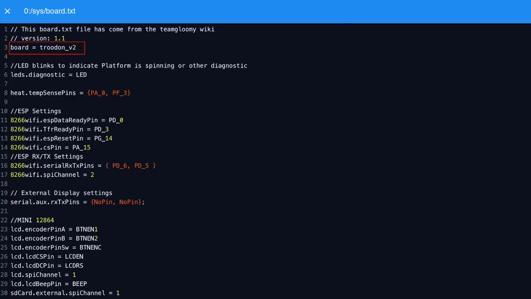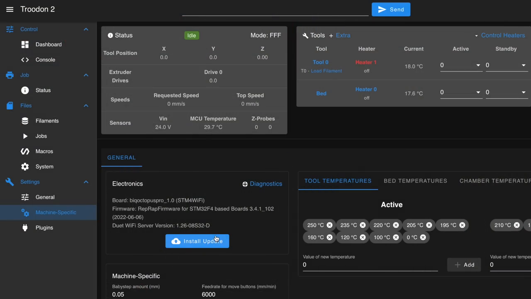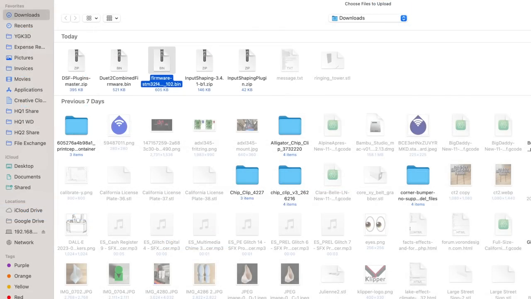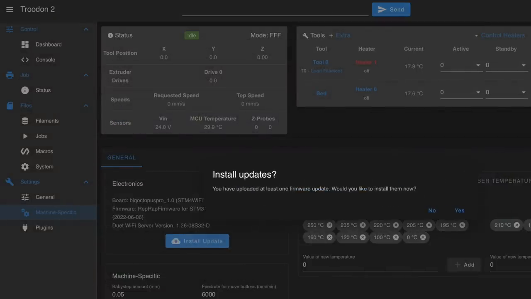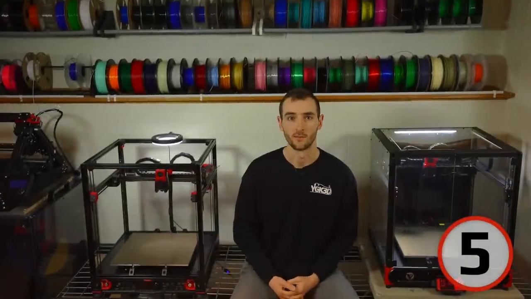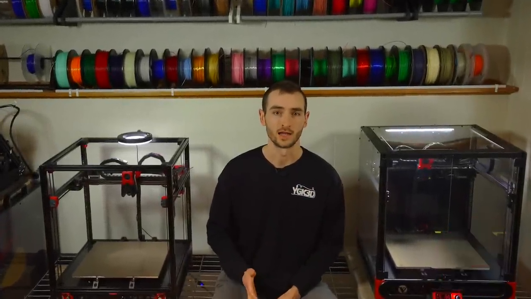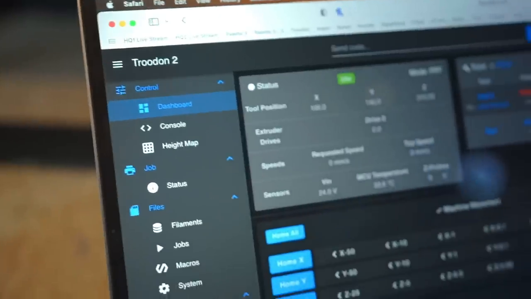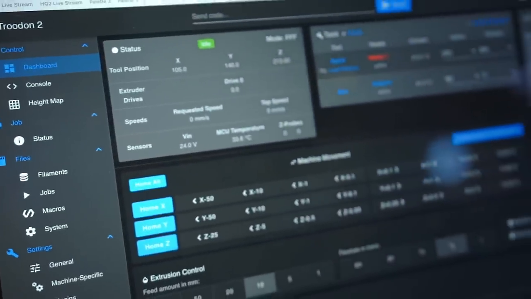So if you own this machine or plan to, I highly advise you to follow the instructions on the Team Gloomy wiki to upgrade the firmware to the latest version and replace all of the stock configuration files with their improved versions. The Troodon has an onboard Wi-Fi module that allows you to remotely connect and control the printer via the Duet web control interface. Unfortunately, this chip isn't spec'd for video streaming, so you wouldn't be able to connect a webcam for remote monitoring.